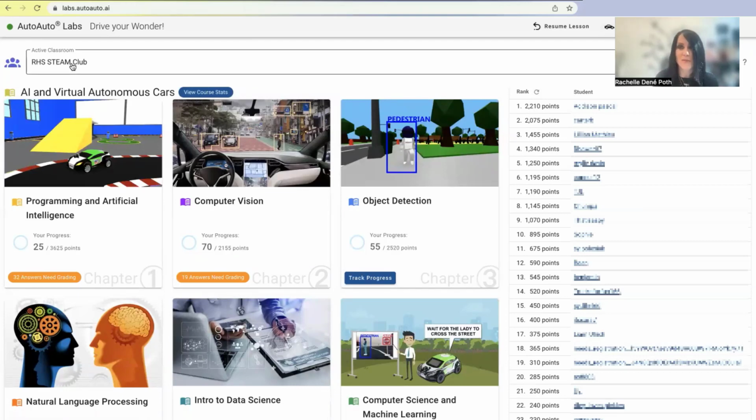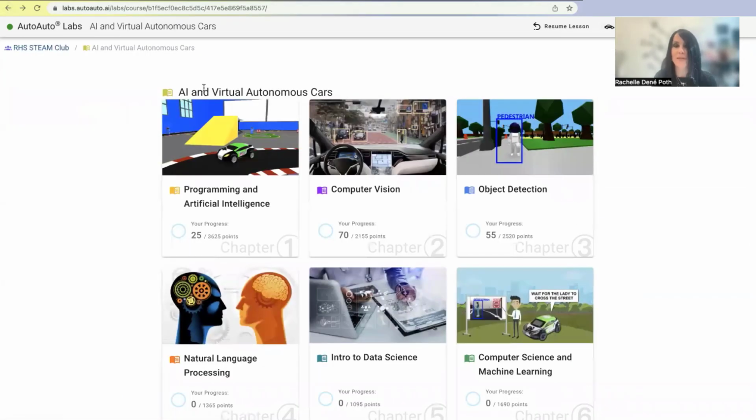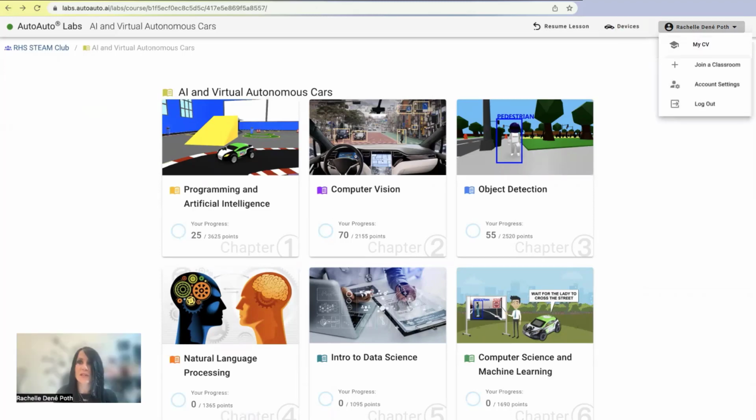So if I go back to the main page, and for anybody who is thinking about getting started with AutoAuto, if you have questions, don't hesitate to reach out to me, because I'd be happy to help you with it and give you some examples of ways that I brought this into my classroom, the number of days that we spent on it. But it is easy to navigate and to add students to your classes.